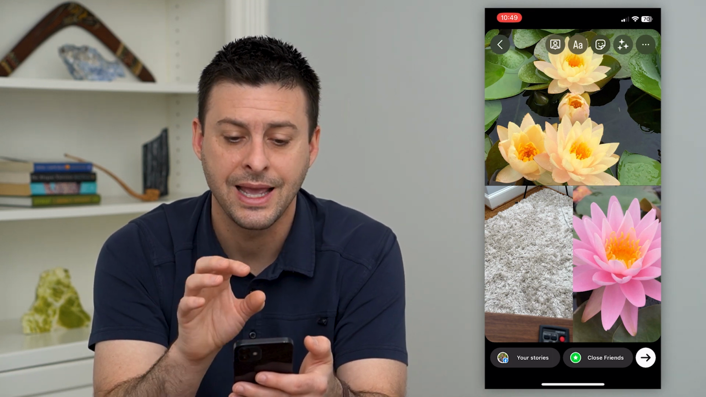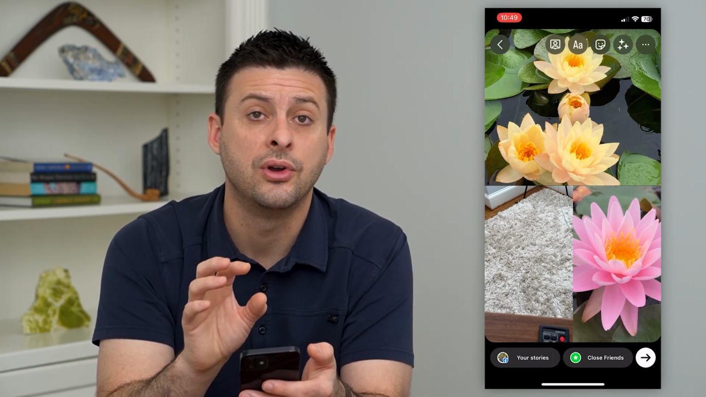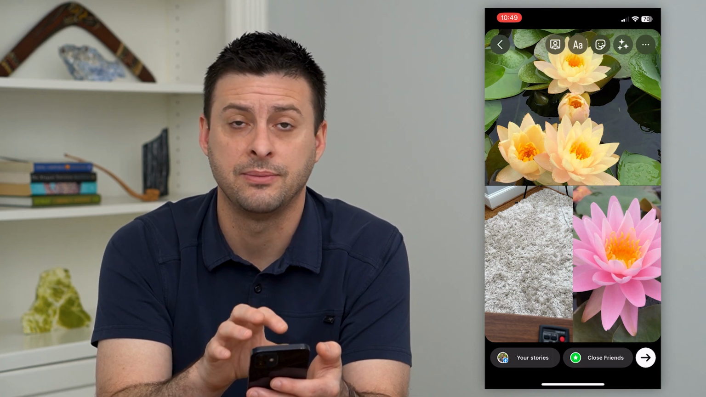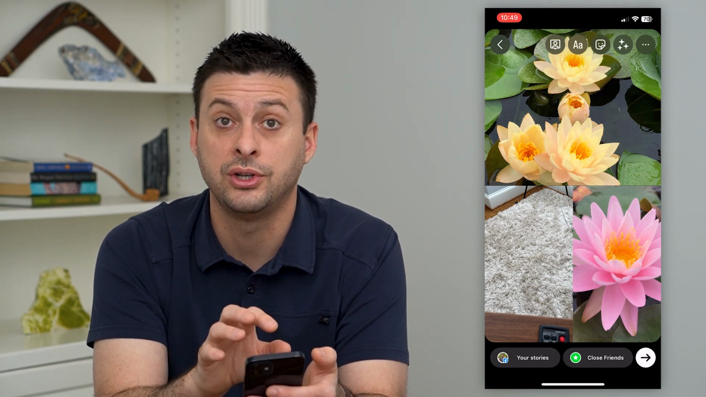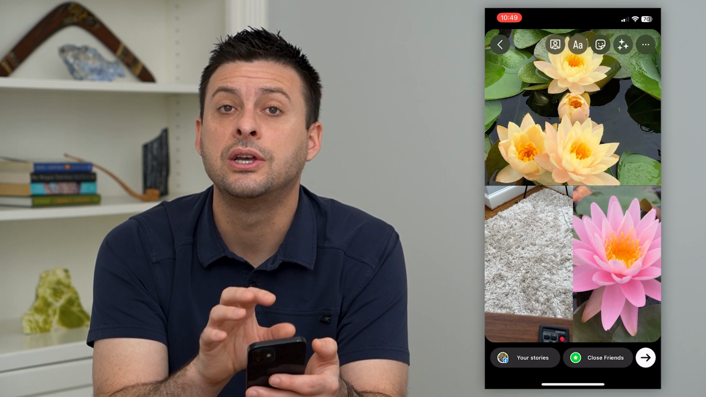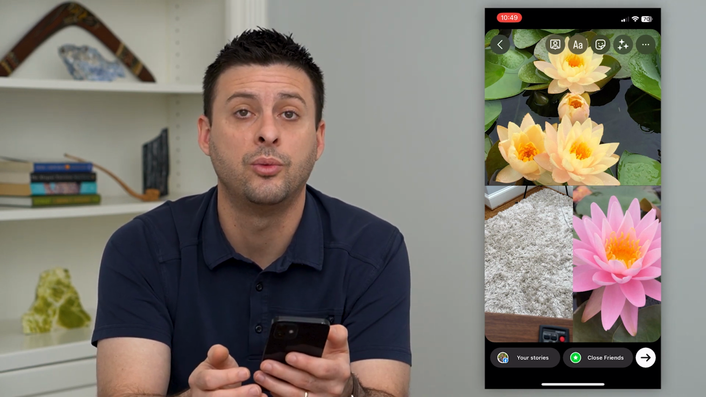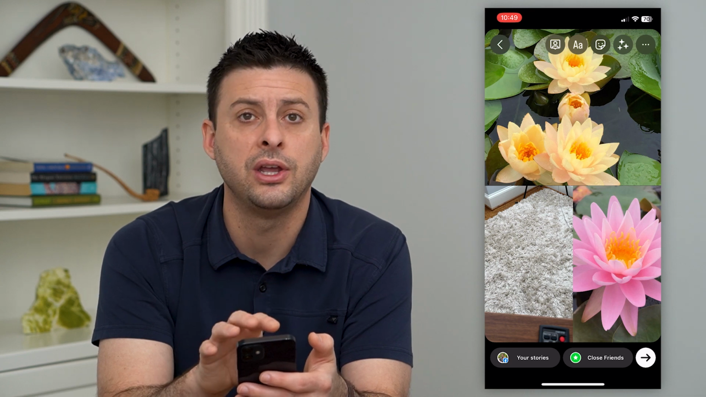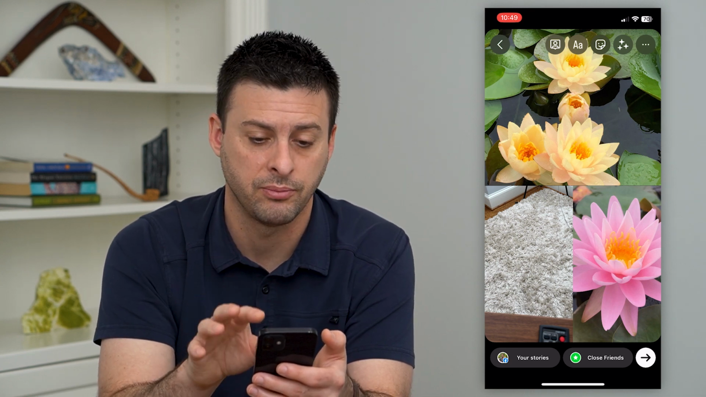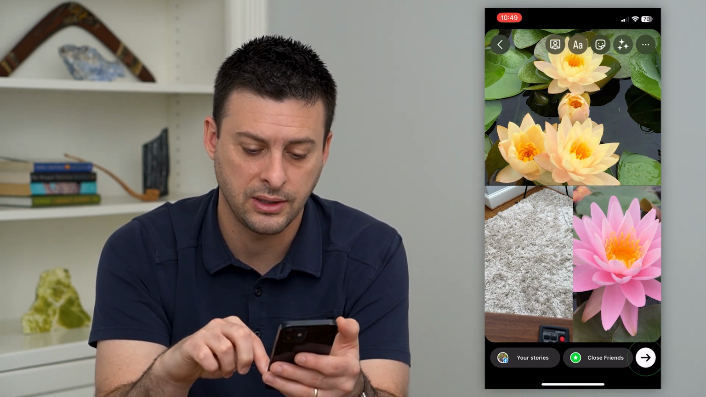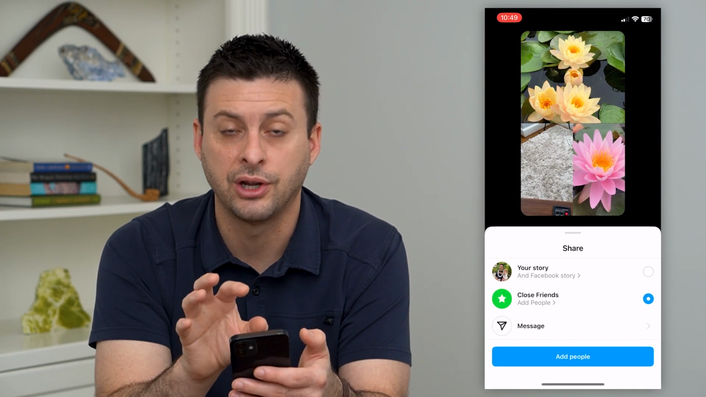Now, keep in mind, this doesn't allow you to do photos and videos at the same time. And if you want to do videos, it's probably best to go into a video editor like InShot. It's a really good one that allows you to make videos in a collage like this that you can post. But otherwise, you just hit Next at the bottom right, and you can share this to your story.